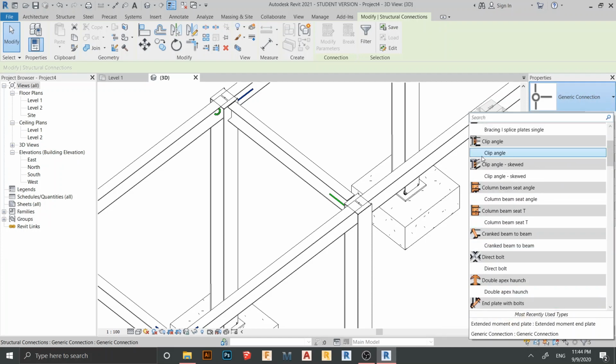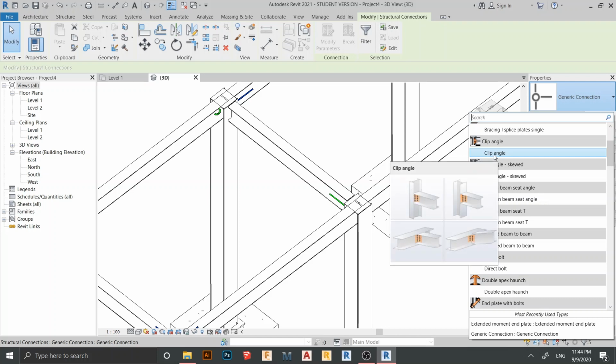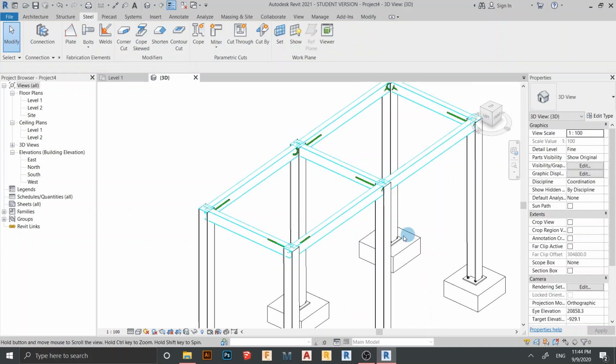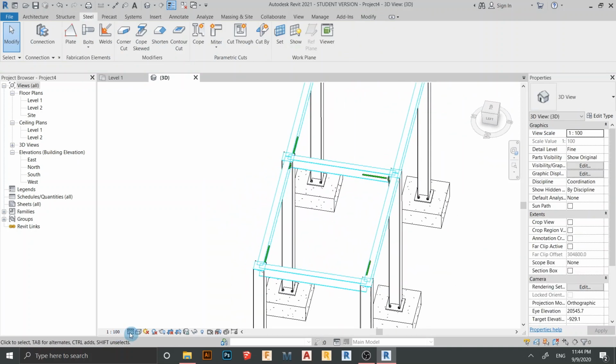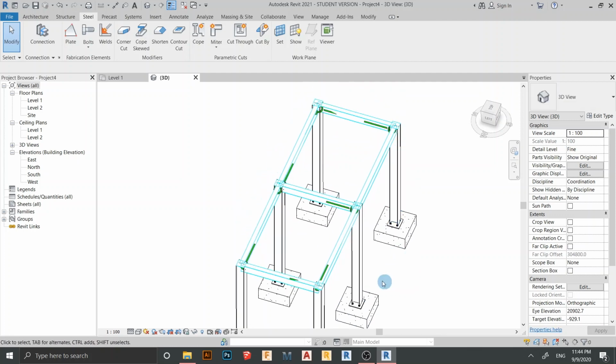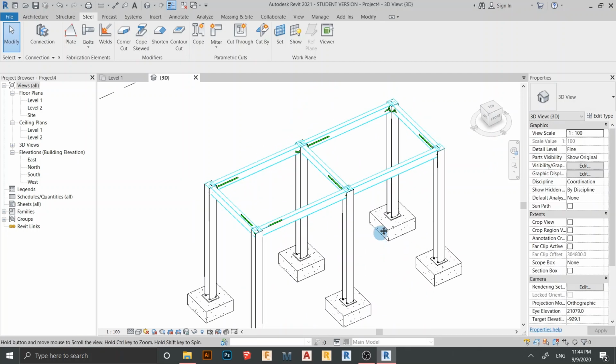Okay, I think clip angle is correct for this situation. Try this one. Okay, this one is correct for this situation. Change this one to find again. It will take a few seconds, and it will be updated into our clip here.